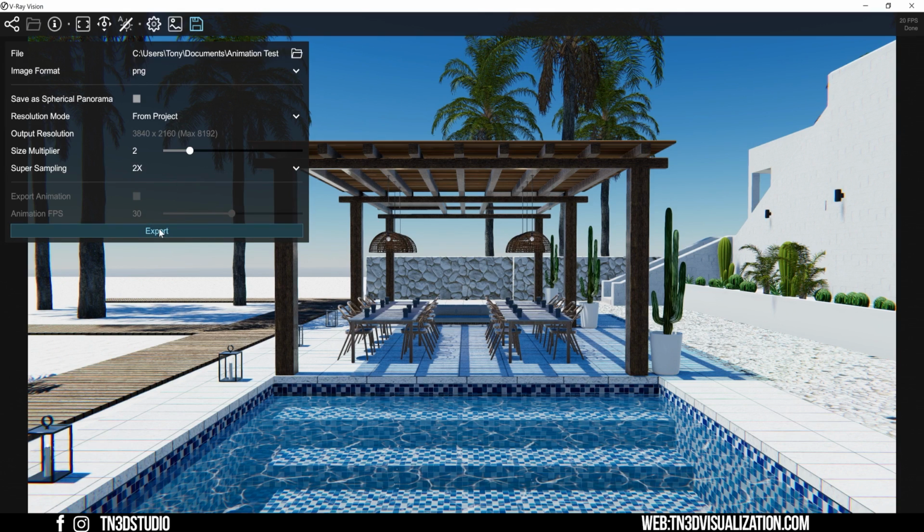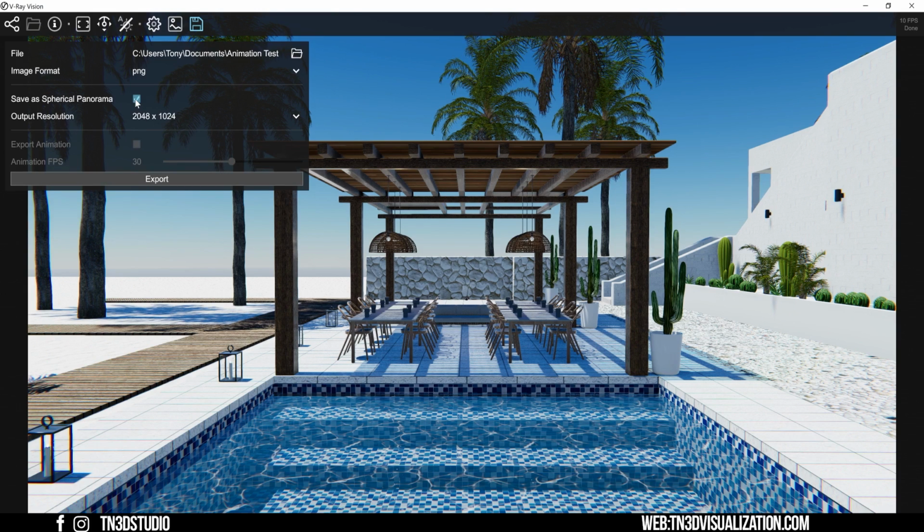And that's really all you need to export still images, so you can just press export and you should be able to get your render within a few seconds. Now if you're going for a spherical panorama, you want to make sure your camera is well positioned in the model. You want to check this option here, follow all the other steps, and you should be able to export a 360 image as well.